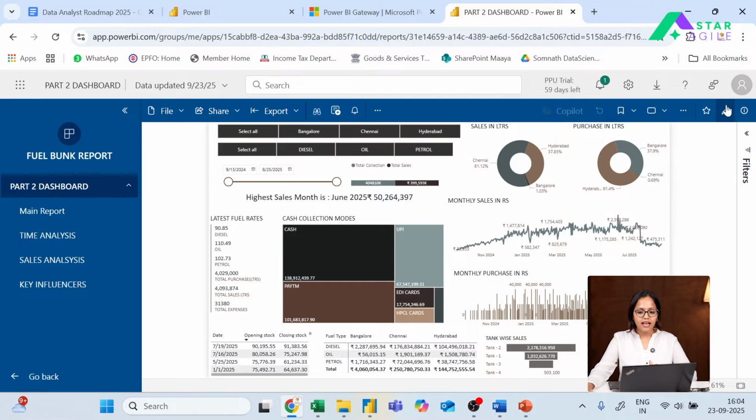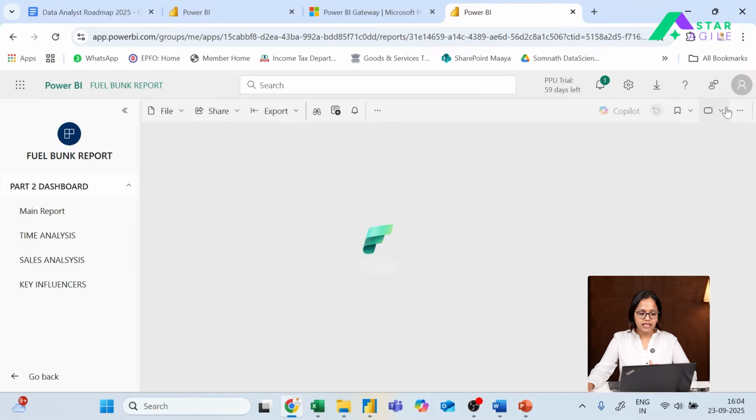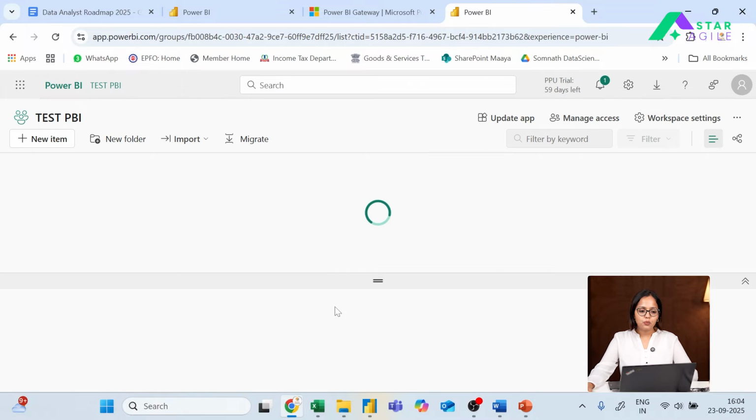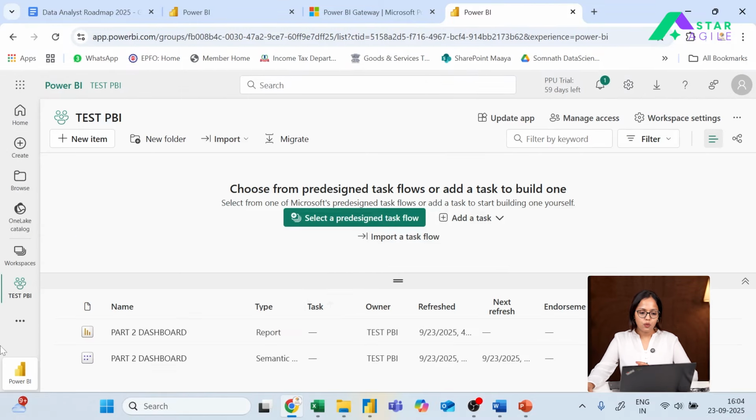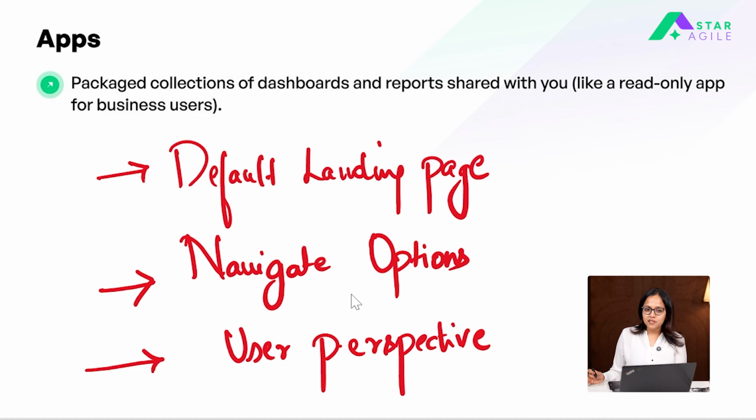If you want to edit the app at any point of time, you can click on this edit button and it will directly take you to the page where you can update the app. All right. So an app is basically a packed collection of reports and dashboards that you've just created. Some of the important things that you have to remember while creating apps are first, the landing page, second, the navigate option, and third, the user perspective.